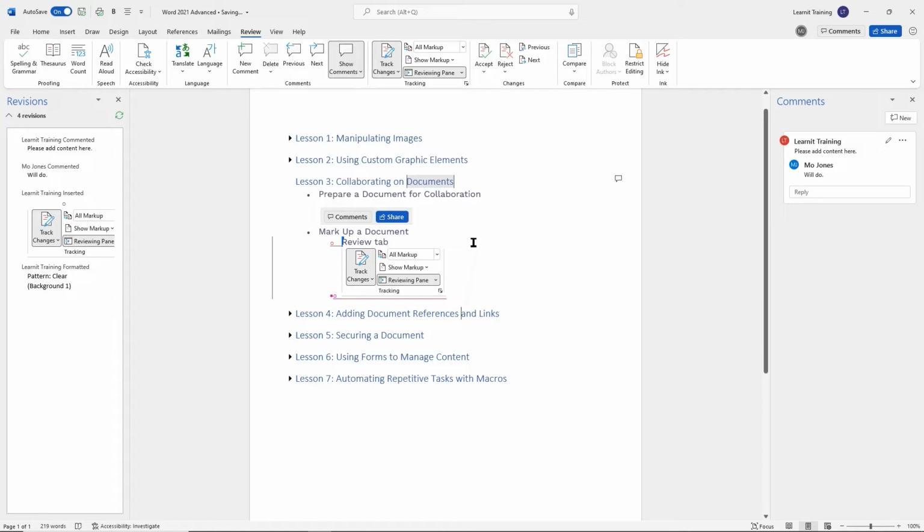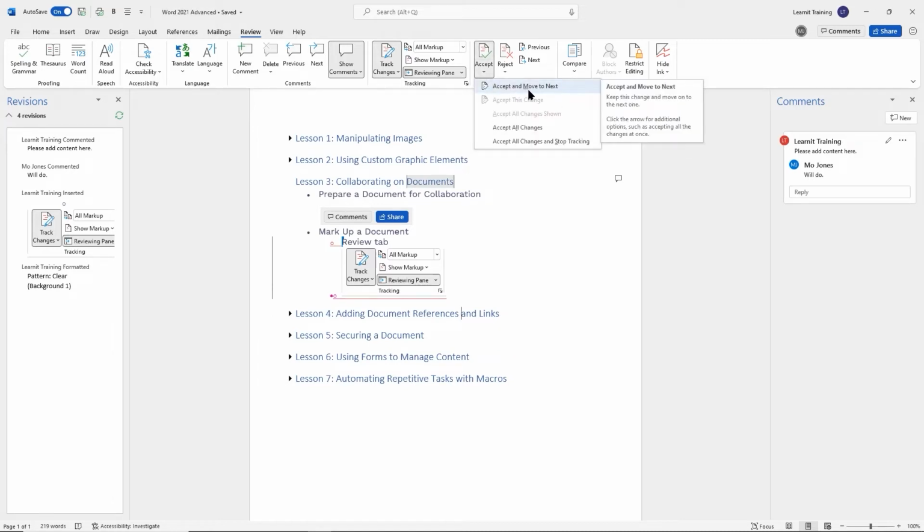Now keep in mind, we do have other options when you're accepting or rejecting changes. I can choose to accept and move to the next, right? Or I can accept all changes. I can say, you know what? I did a visual run through. Everything looks good. I want to accept everything, and let's go ahead and move on. But still keep on tracking. I can say, let's accept all the changes and stop tracking, so we'll turn the tracking off. We're pretty much reaching the finish line here.